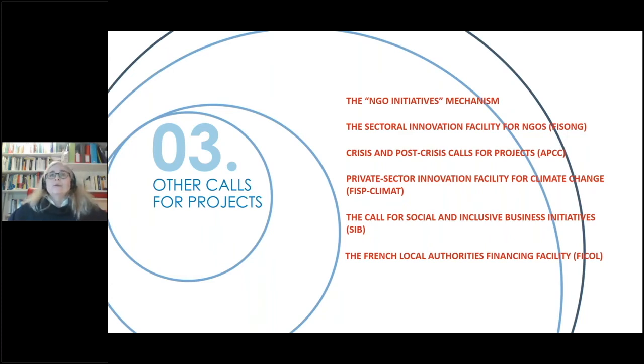And then the call for social and inclusive business initiatives, the SIB, promotes social and inclusive entrepreneurship. And this fund is dedicated to private sector and NGOs. And then the French local authorities financing facilities, the FICOL. The FICOL promotes the cooperation between local authorities, between France and developing countries. And we have several projects concerning agricultural projects.